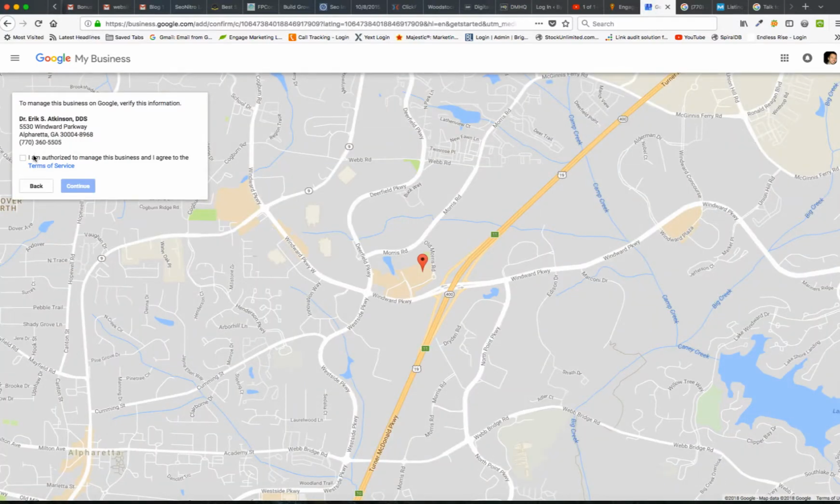You just need to verify that the information is correct. You would click on I am authorized to manage this business and click on continue. Once you click on continue, it will give you a few different verification options if you're lucky. Best option is going to be to verify by phone, in which case you click submit and Google will call you with an automated PIN number within just a few seconds. And once you enter that PIN number in, you verify the listing, it's now under your account. So that's the quickest, easiest way to do it.